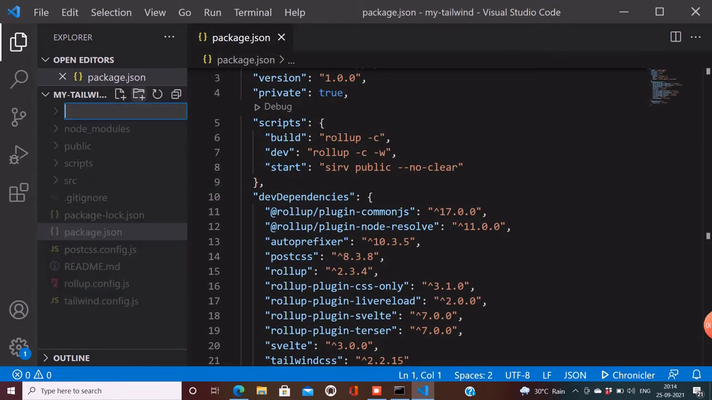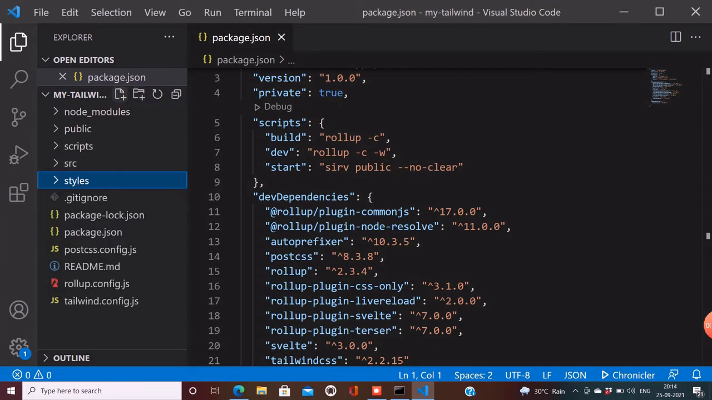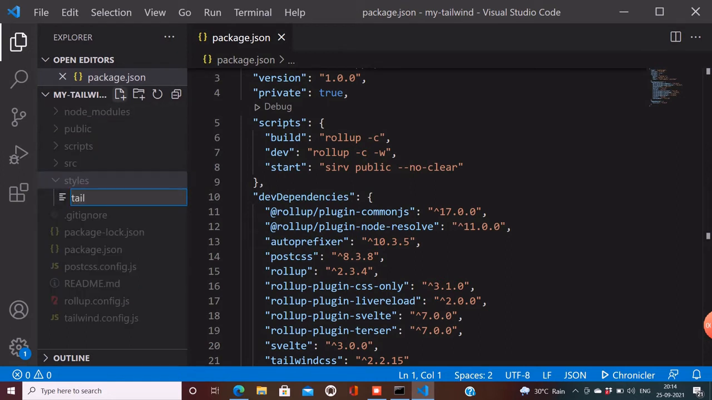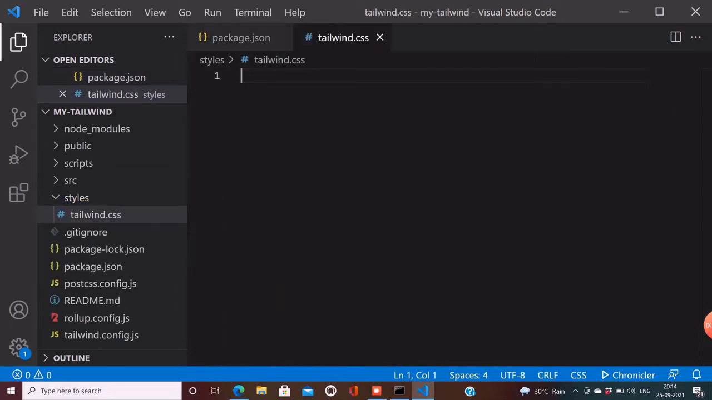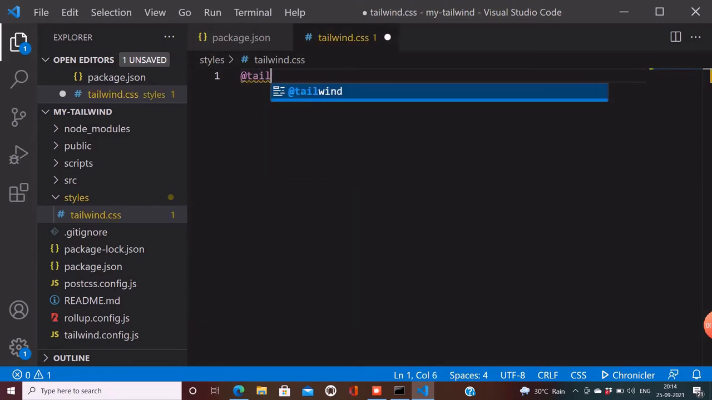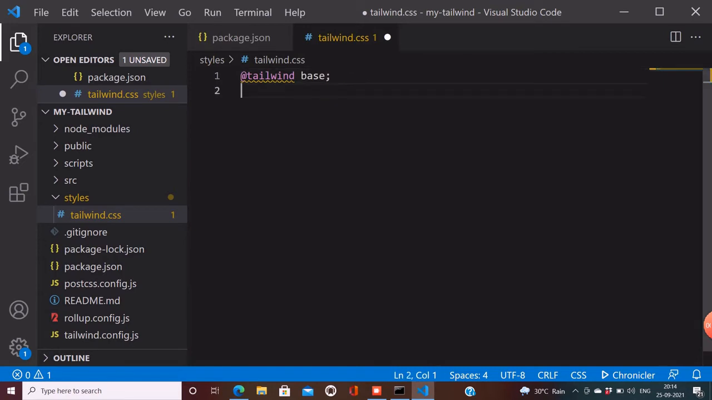Create a folder called styles. Under styles, create a tailwind.css file. There you need to add the basic Tailwind code: base, components, and utilities. These are built-in Tailwind CSS codes.